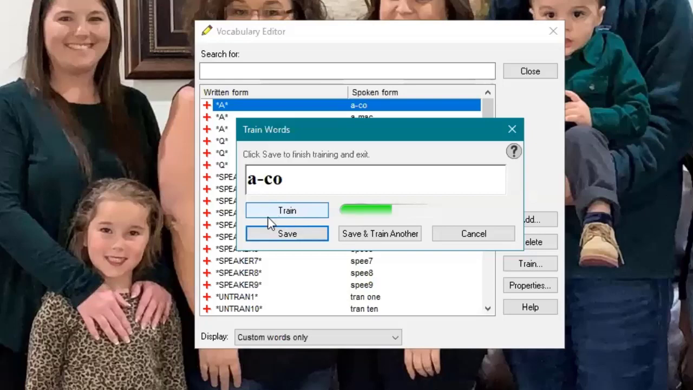You pause, you wait for the word train to come back again, and you click on train again and say it once more. You want to train the markers 5 times each, especially the Q and the A. So I'm going to do that now. Okay, I've done it 5 times. I'm going to click on save.